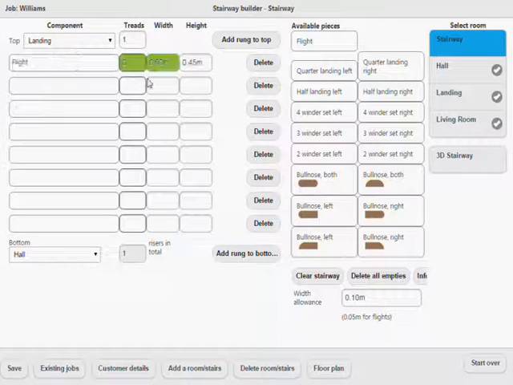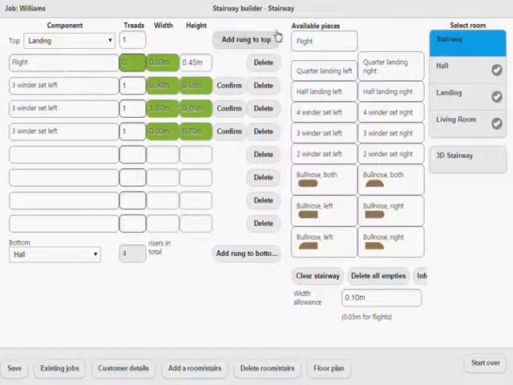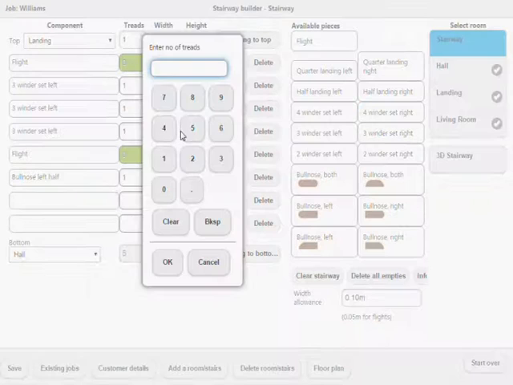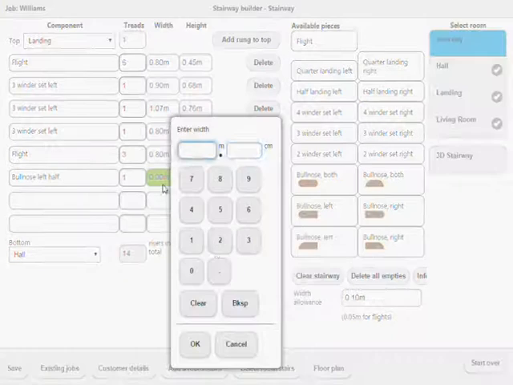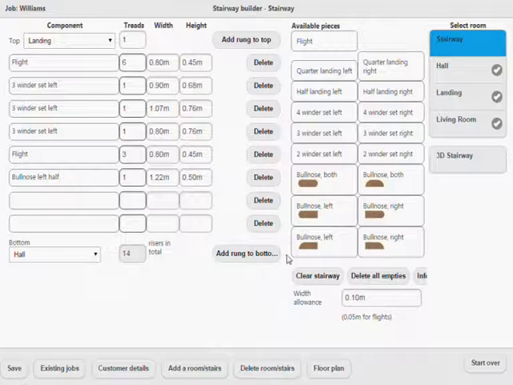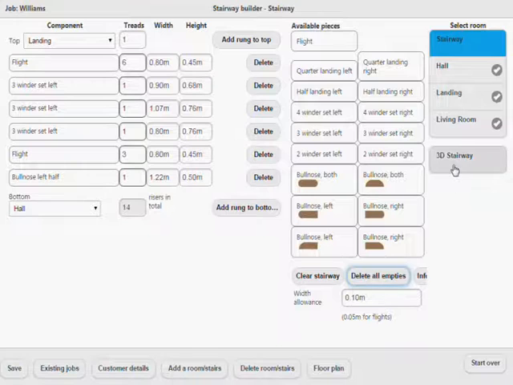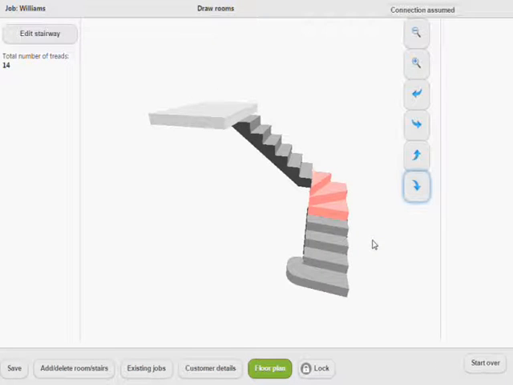Creation of stairways is easy. Just drag in each stairway component, and enter its dimensions. The ordering of each component falls into place naturally, thereby giving good guidance to the fitter. The customer will be impressed with a 3D view of the stairway.